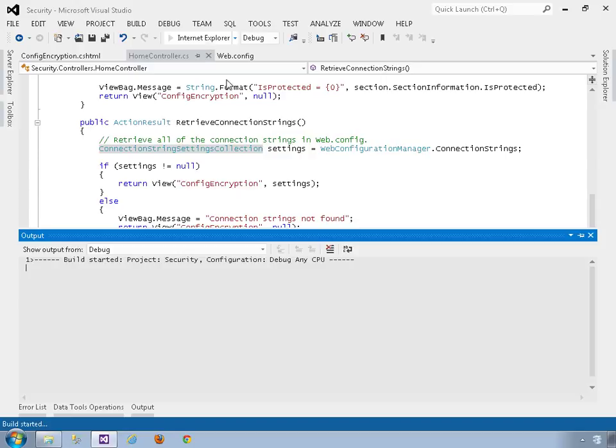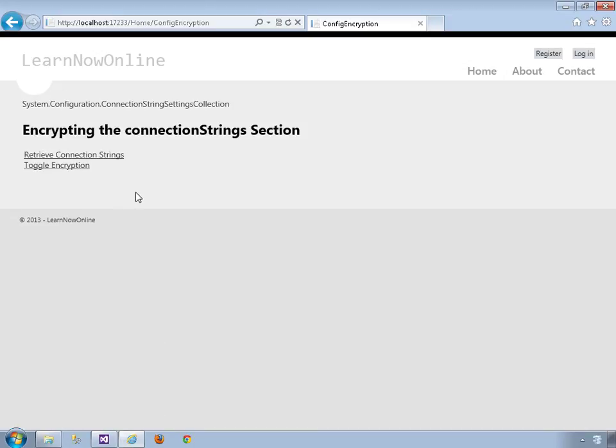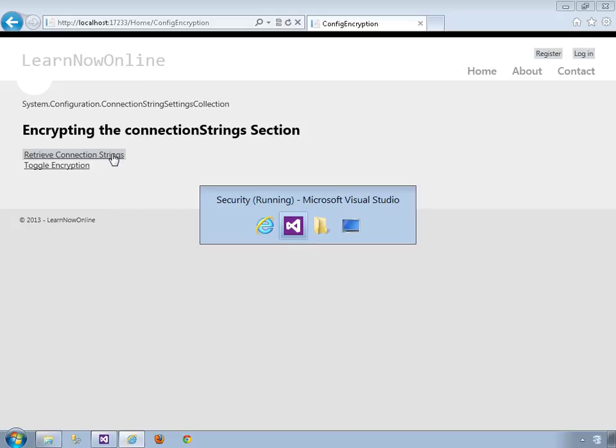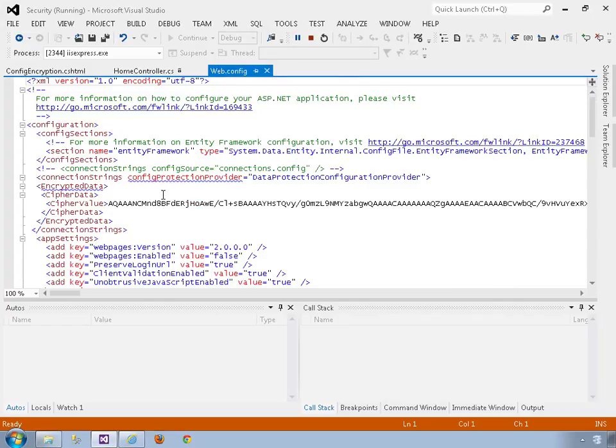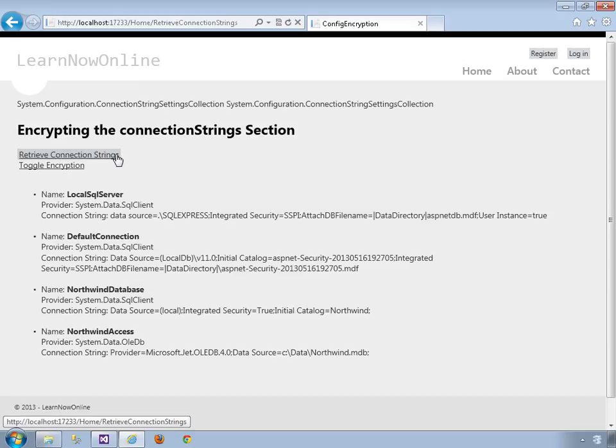So I'm going to run the application again. And go to that option. Notice that even though web.config is encrypted, in fact, I can go back over here, look at web.config, it's still encrypted. I can still retrieve the connection strings. The code doesn't have to change just because that data is encrypted. Because ASP.NET, actually the .NET Framework, takes care of decrypting the data for me and makes it available for use.